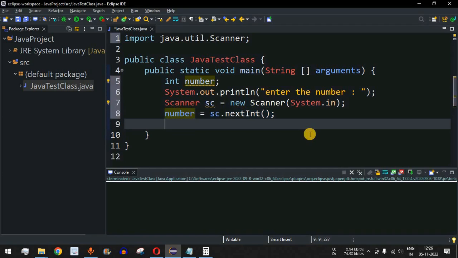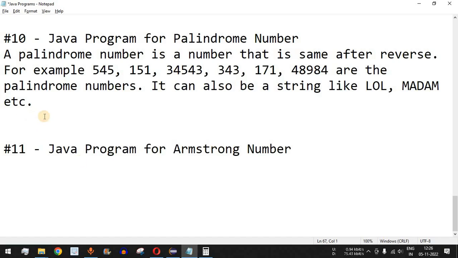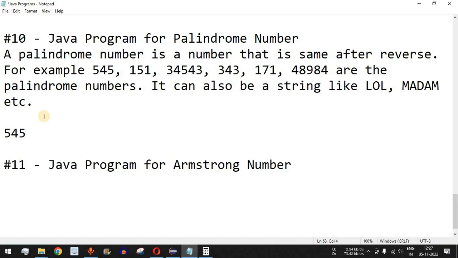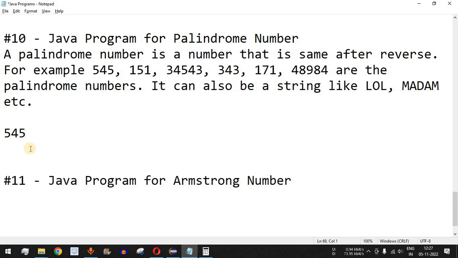Now what we will do is check whether the entered number is a palindrome or not. So guys, what is the logic behind finding whether the entered number is a palindrome number or not? Let's say for example we have taken the number as 545. The logic behind finding whether this number is a palindrome or not: we have to get the last digit, that is 5, by using the remainder operator.